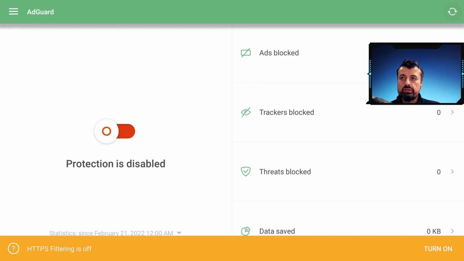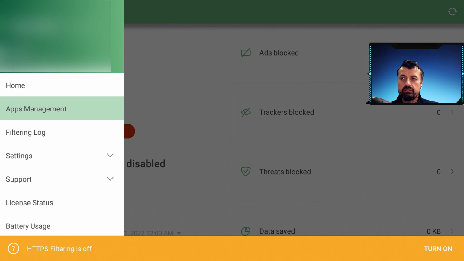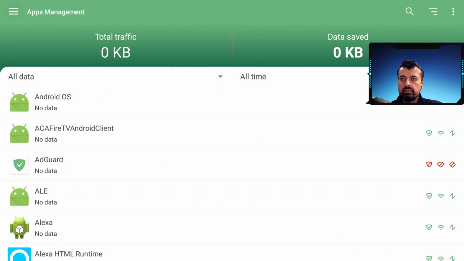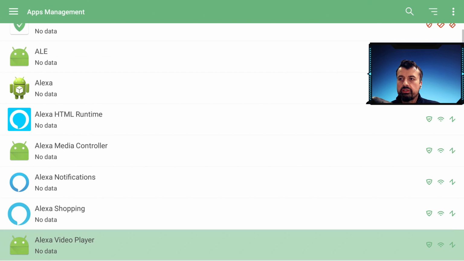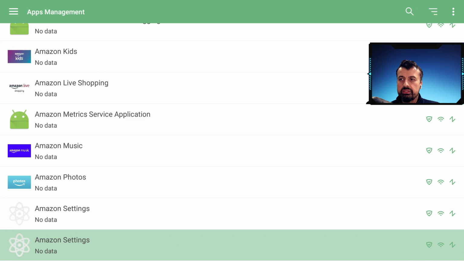So the first thing I want to do is just go to the top, click on the hamburger menu, and where it says app management, let's now click on that. And this is now going to show you all of the applications on your device and then allow you to have custom settings for them, like for example, block internet access, block adverts for those applications, and so on and so forth. So let's press back again so we can ignore those hints. And we can see all of the applications on our device, system applications, user applications.